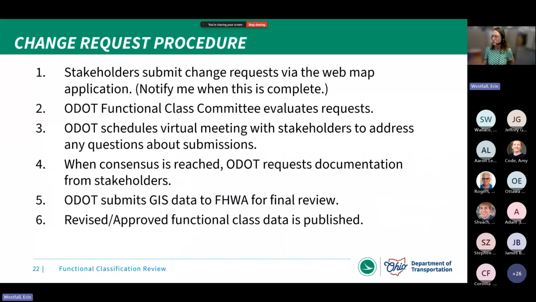All right, so the change request procedure is going to be really similar to the procedure we used for the urban area boundary review. We're going to ask you, our stakeholders, to submit change requests via the web map. In the past, for functional class changes, we asked that you submit a cover letter and a spreadsheet and a digital map to us. All of that is going to be replaced with the web map for the review and hopefully going forward. We do this big review every 10 years, and after that big review, we still accept functional class change requests from you all. So we're going to use that web map going forward.